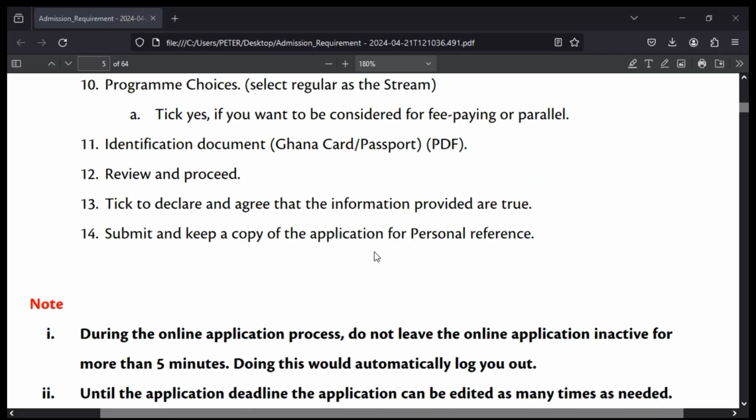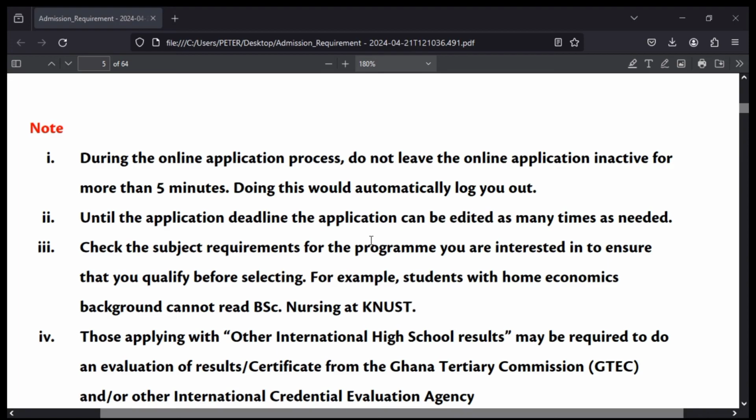So let's look at some random things that you're supposed to know during the application process. During the online application process, do not leave the online application inactive for 5 minutes. Yes, KNUST has updated its system, so once you stay on the portal without doing anything, you are going to be logged out automatically after 5 minutes. Until the application deadline, you can always make changes. You can always go there, change your name, do anything that you want. But once the deadline is due, you cannot touch anything there. So make sure that the details you provide there are correct.